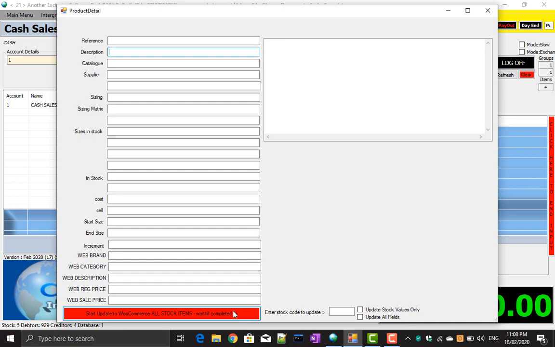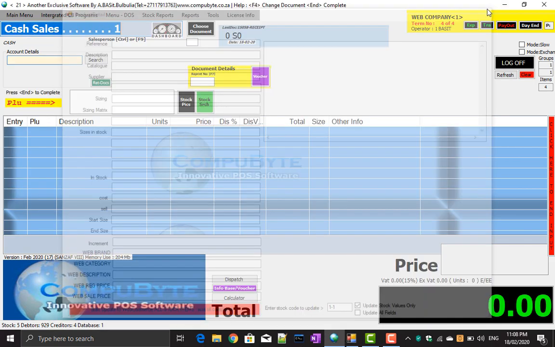At this point in time, this Alchemy website already has products, so you're not going to re-update those products, so you won't click on this red button. Instead, if you want to update individual items like PLU code 1-1, you just put 1-1 in there and press enter. You click update stock values only, not update all fields, and it will update that particular stock item only. Or you can put 1-2 or 1-3, whatever your PLU code is that you want to update, and it will show you what thread it's updating, and it will update it for you.